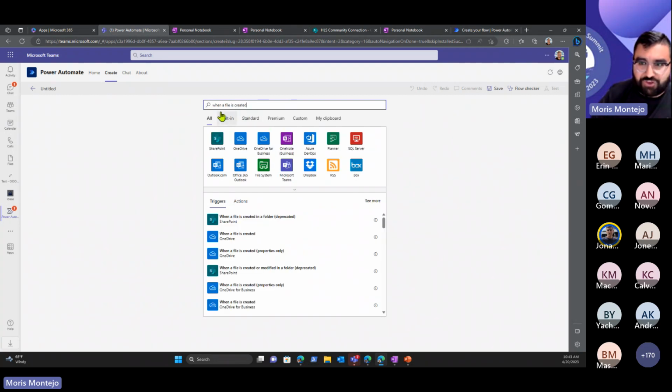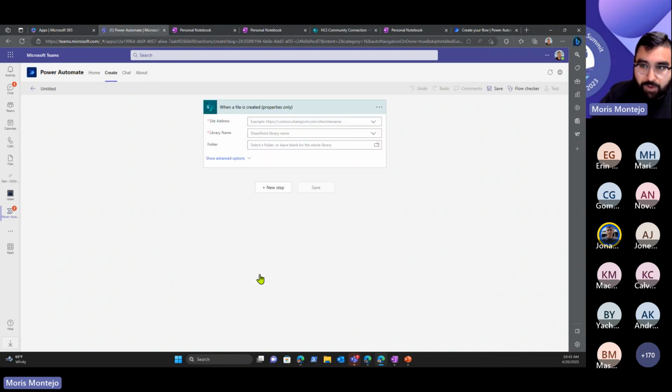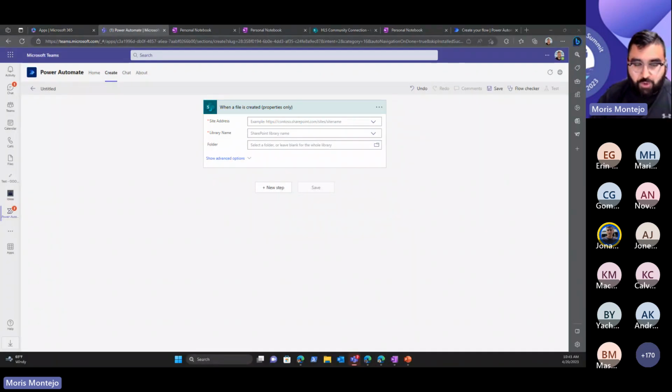And you will see as soon as you start searching, it starts filtering down. And the one that you want is when a file is created, properties only. When a file is created, properties only. As I go through, I'll take some screenshots and put them in chat.